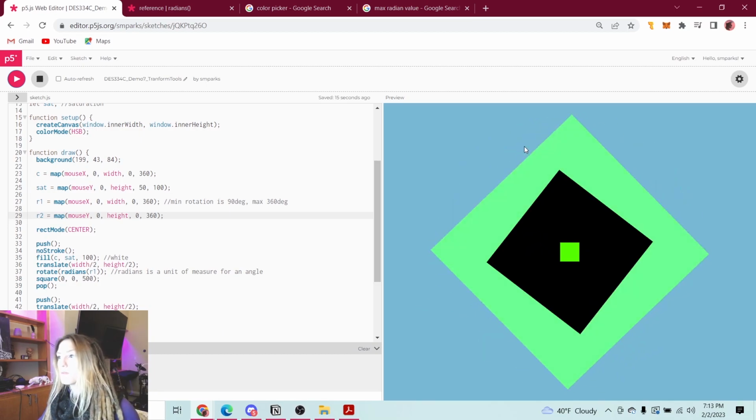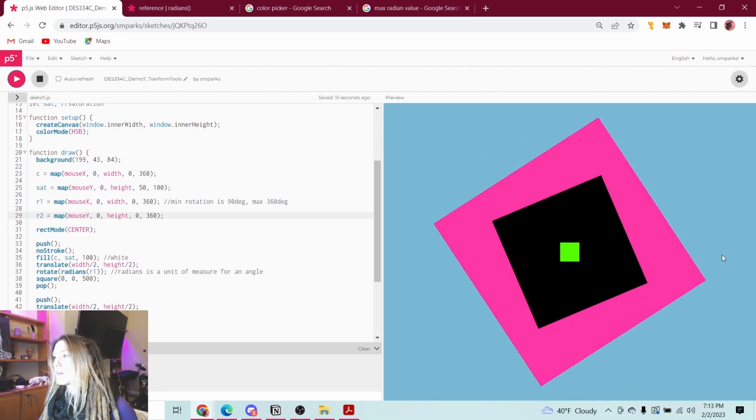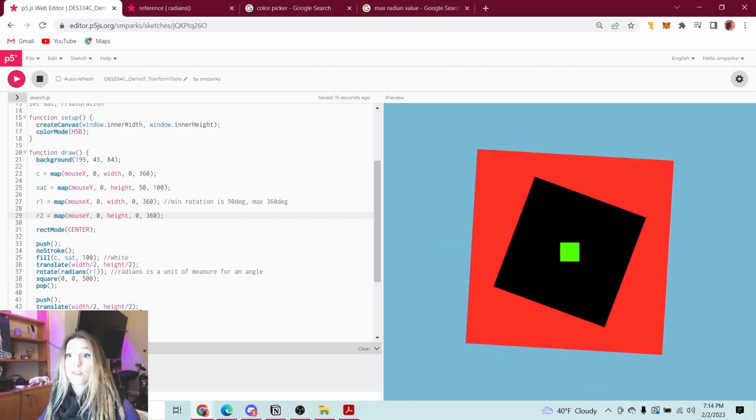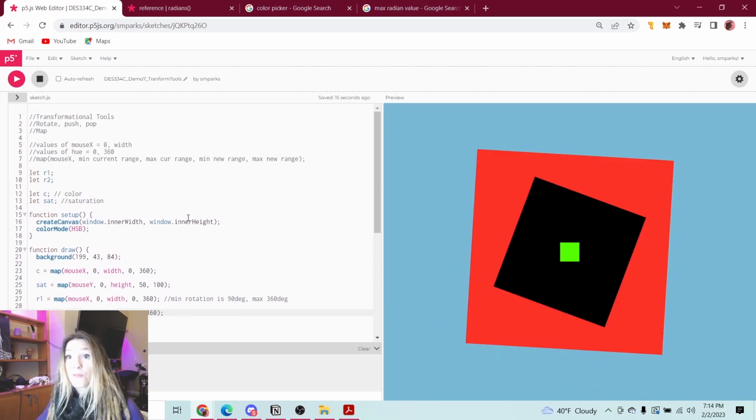maximum user control. So that is the tutorial that I have for y'all today. And I hope you find it very useful and very fun, and you can make whatever you want with it. So happy coding.